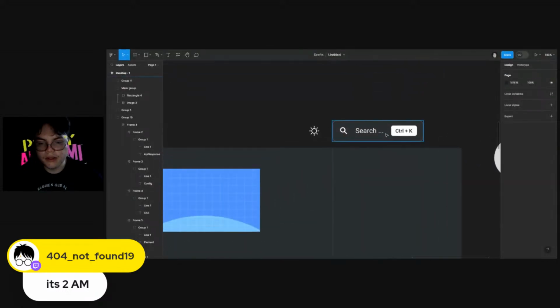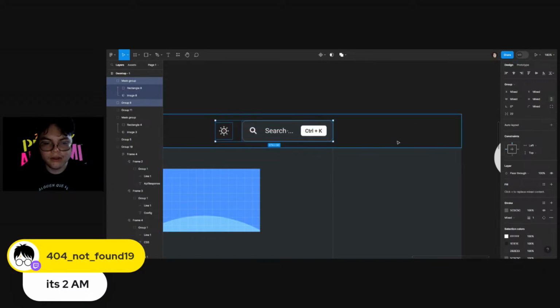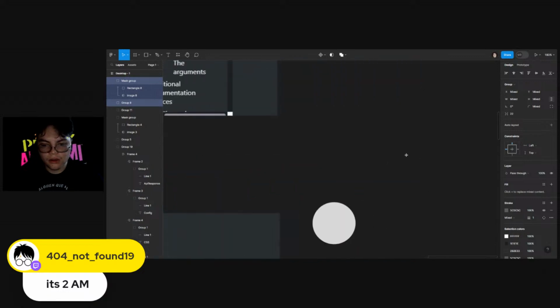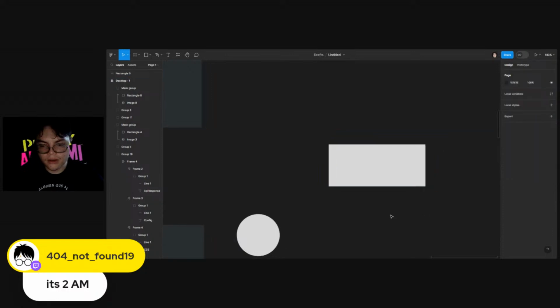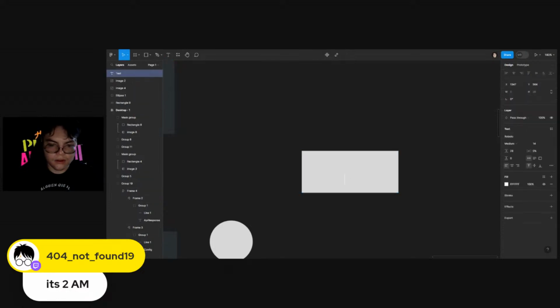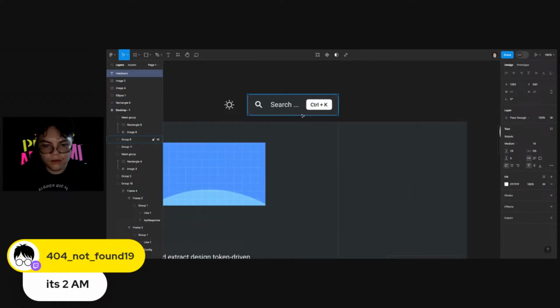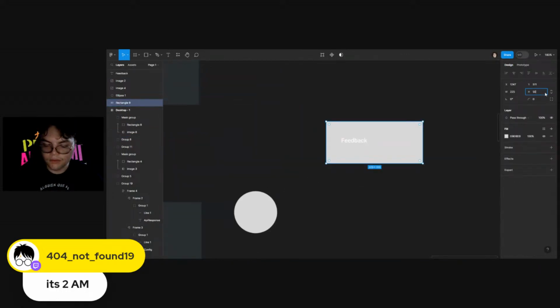Okay, so let's make the same thing right here. And let's add again the buttons. So let's just add a new button right here. It says feedback and learn. Okay, so that's the thing, it says feedback. And this is of a size of 50. Okay, so let's make the same thing 50.